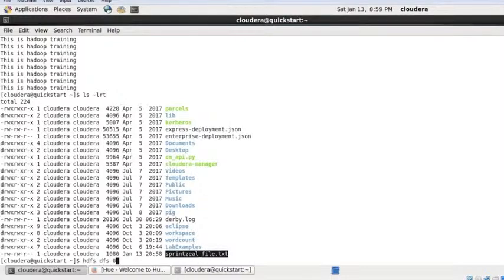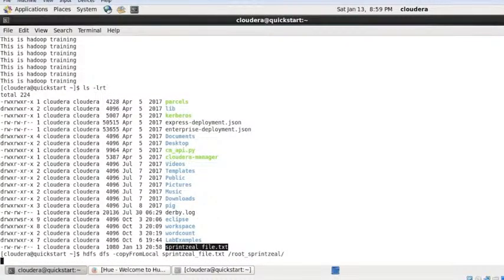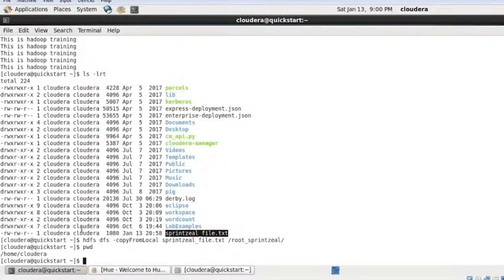If I need to push this file to the HDFS, I need to use commands like hdfs dfs -. There are two ways I can do it. Either I can say copyFromLocal, and I can give the destination, let's say I want to put it into root Sprintzeal. So I'm giving my source and the destination path. I'm in home Cloudera, but it's not necessary that I run the command from any particular directory. I can run it from anywhere.